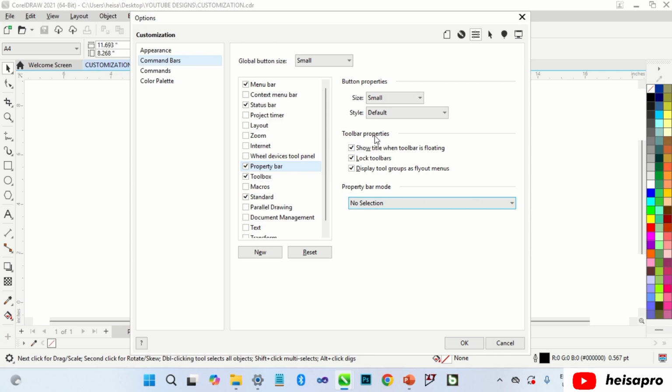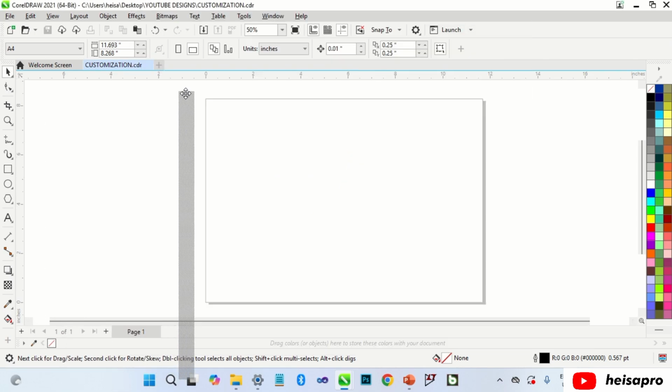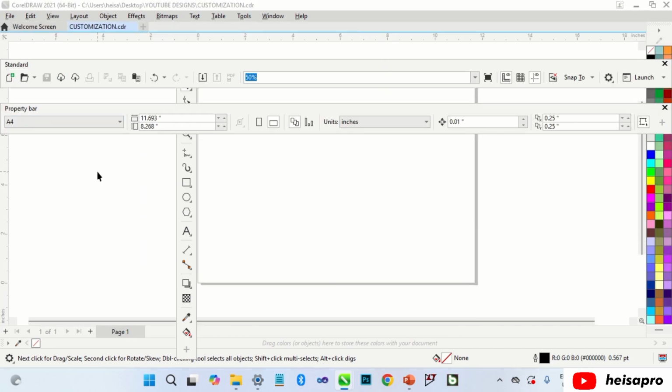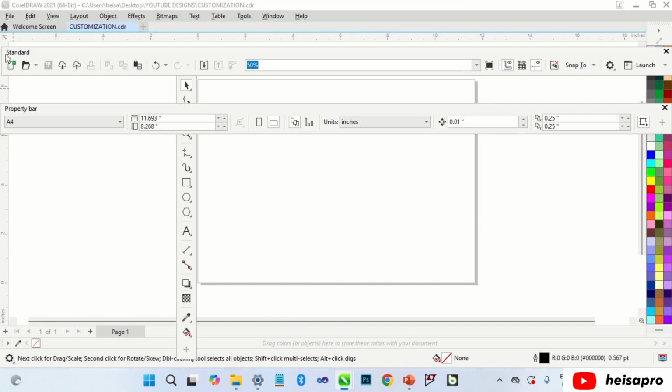Next, we have toolbar properties, and under it we have show title when toolbar is floating, and this ensures that the title of each toolbar will be displayed when they are not in place. We also have lock toolbars, and this prevents the toolbars from being accidentally moved or rearranged. When unlocked, we can move the toolbars to another location. To place a toolbar back to its original position, simply drag it till it clips to the workspace.